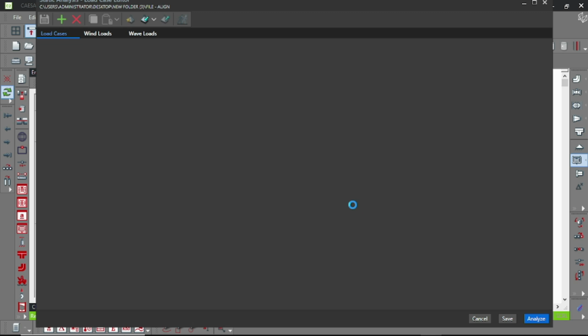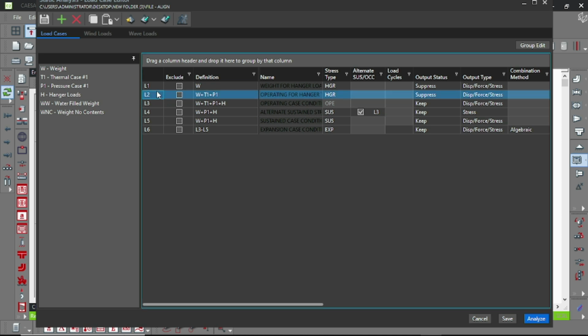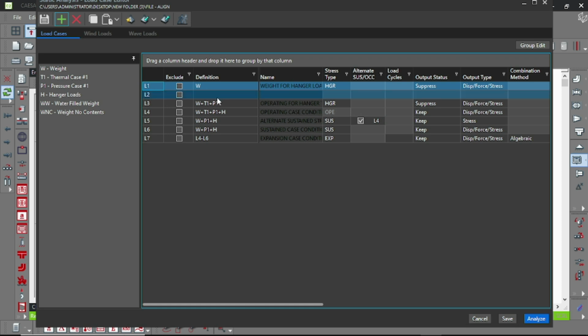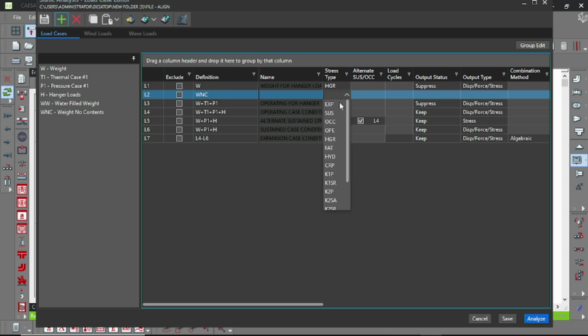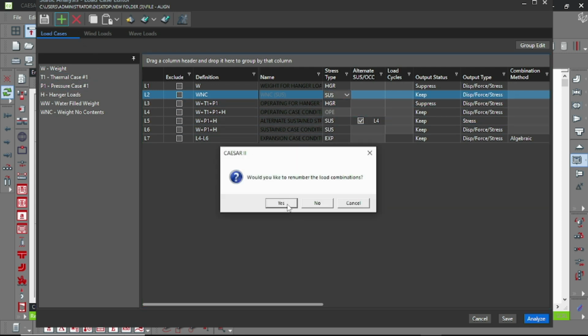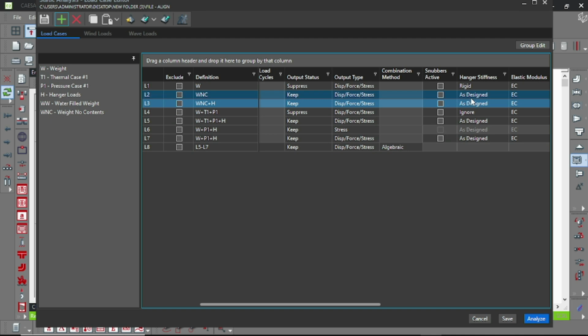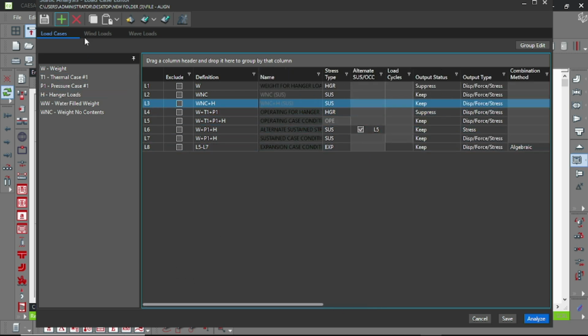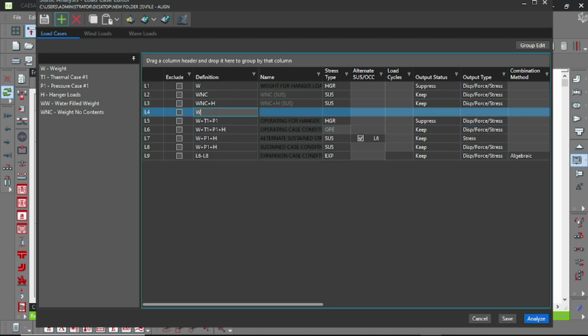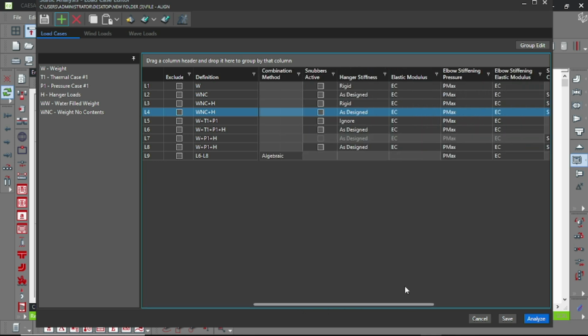Just go into the load cases, and here we have to make a few new load cases. I am just showing you. Our first load case is WNC, which is the no content load case. It is just the dead load of the pipe with no content, and then WNC plus hanger. WNC is useful where there is no hanger in the model, but I am just generally showing all the cases. For the WNC plus H, make the hanger stiffness rigid, and add another load case, again WNC plus H, but in this case the hanger stiffness would be as designed and the stress type would be sustained.